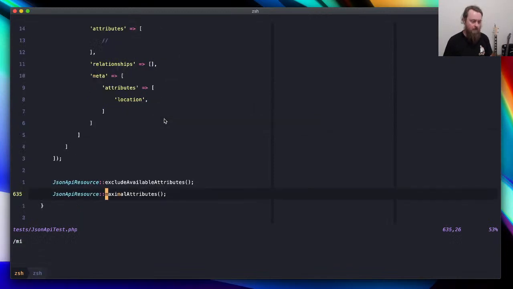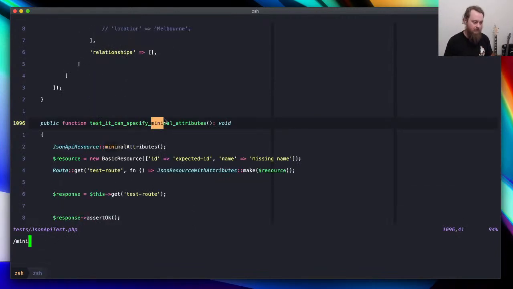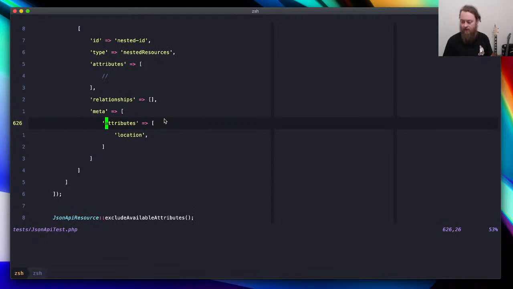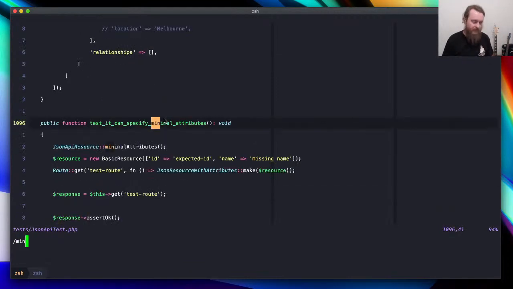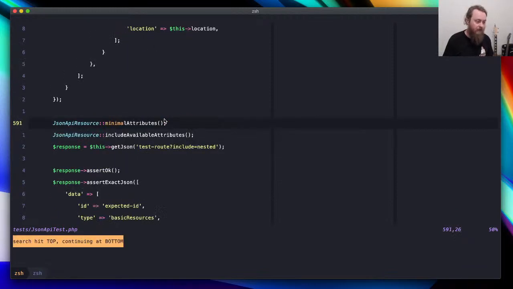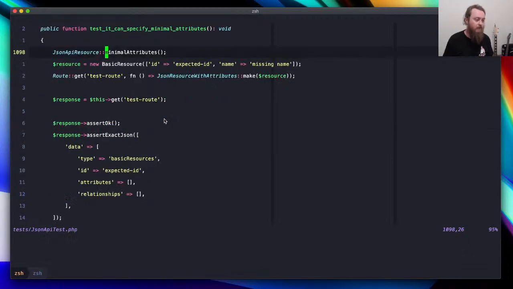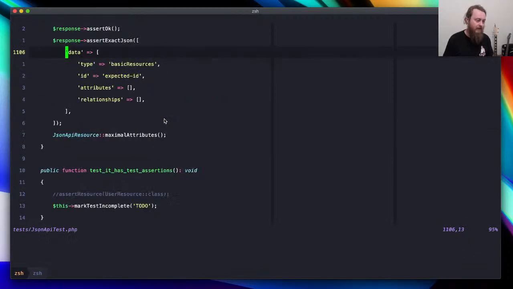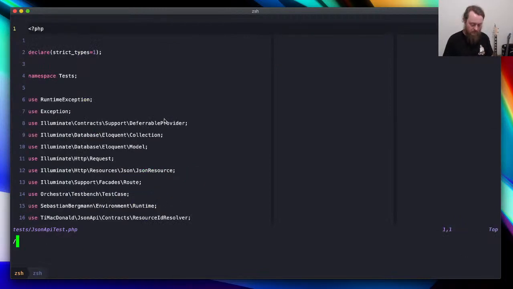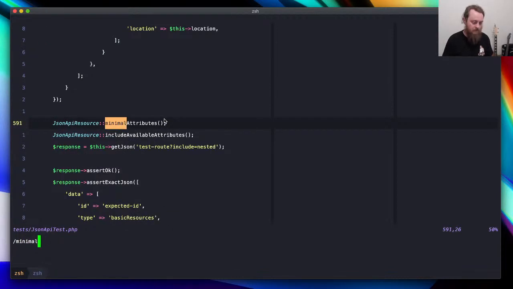I'm wondering if minimal attributes. So I've got this kind of helper that sets a static value to specify that you only want the minimal attributes. You don't want all the attributes that are available. You only want the attributes that you've actually requested. And I'm wondering if I haven't actually reset that minimal because it's a static value. Yeah, totally didn't fix it there, did I? So I set that there, and then at the end of this test, oh no, I do set it there, so that's good. Okay, so minimal attributes.